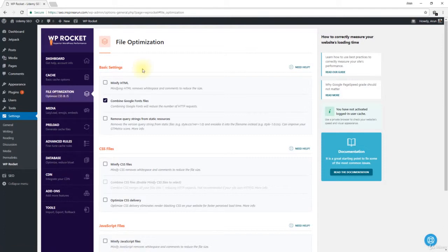Under Basic Settings in this tab, we need to select all the three. That is, Minify HTML, which removes white space and comments in HTML to reduce its size. Combine Google font files, which reduces the number of HTTP requests, and remove query strings from static resources, which can improve your page speed score in certain tools.